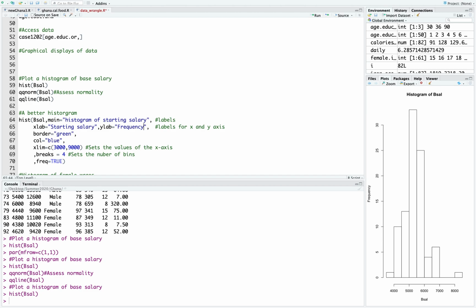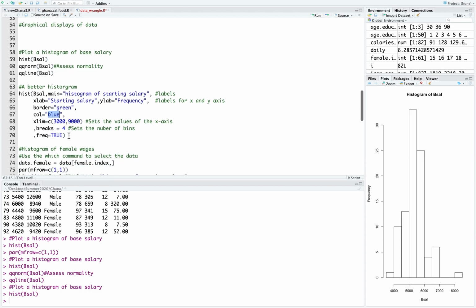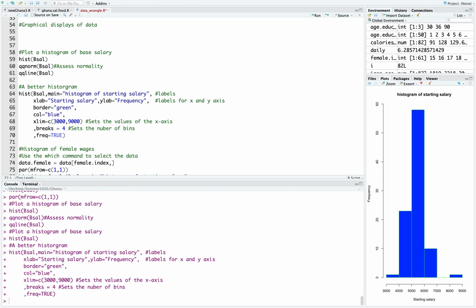Okay. Then I can give color to the borders, I can give color to the bars, I can change the limits on the x-axis, I can change the breaks. This is actually very important. It's 4, but I can change that to be whatever I want. Okay, but your book has guidelines for what it should be. I would say no less than 5 generally should be the breaks, but let's run it as it is. Okay, so there's the histogram.